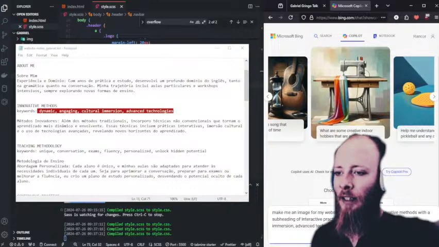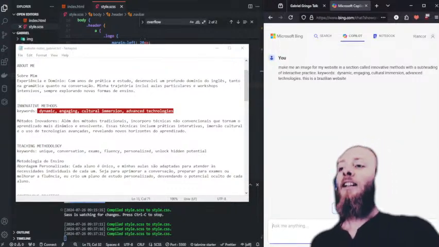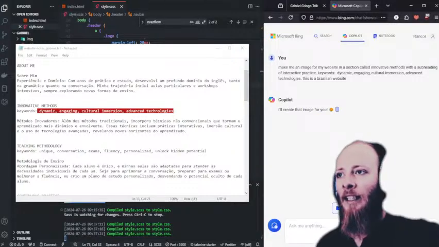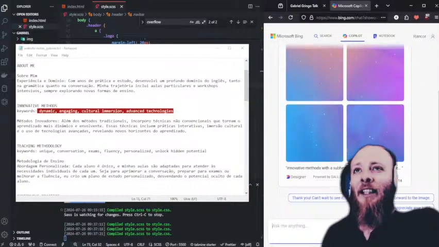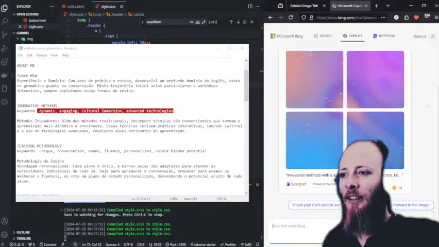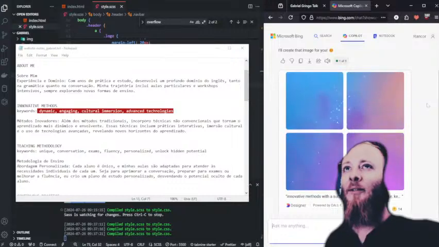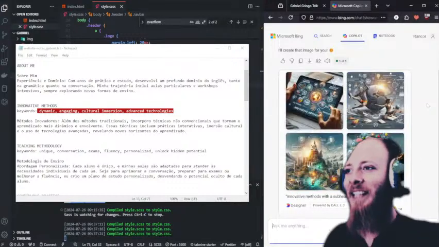this is a Brazilian website. Boom. Let's just see what it does. Make me an image for my website, subheading, and then keywords, and then mention that's Brazilian. What are we going to get? Who knows? Only God and Copilot knows. And we're about to learn in 2 seconds. 1 second. Pow. Come on. Yeah, there it is.